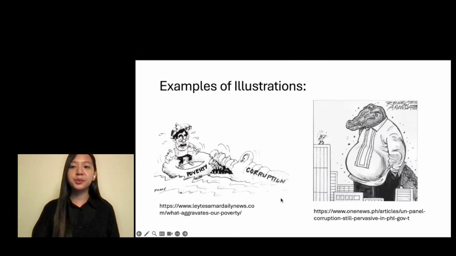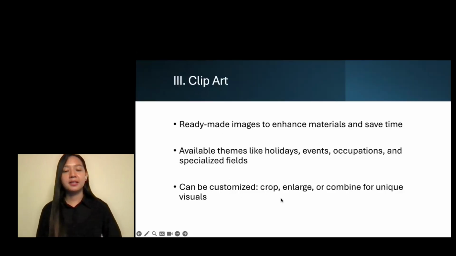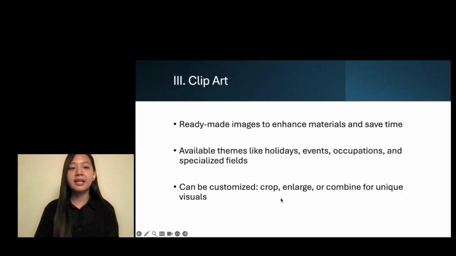Next, let's move on to clip art. So clip art, they are the ready-made images. So they can enhance the appearance and the professionalism of your materials. And so they're ready-made, so they can be easily added to the documents, saving time and effort. So you can just easily click.